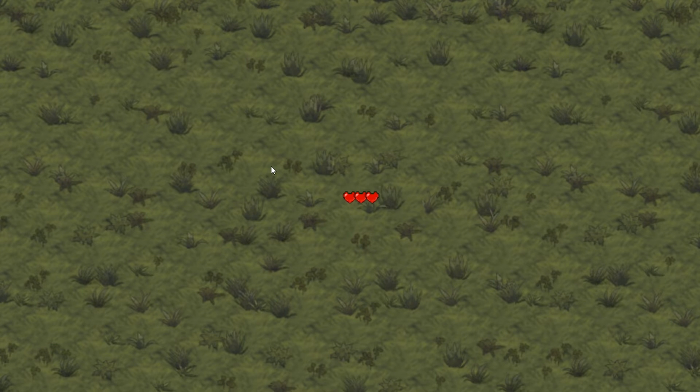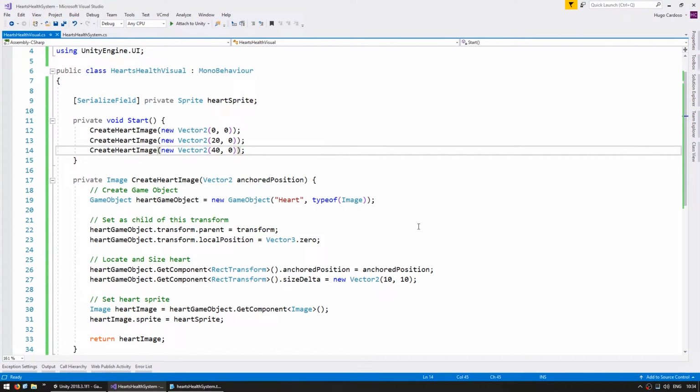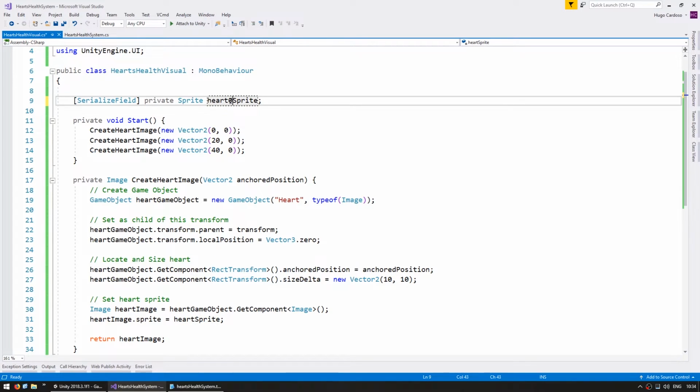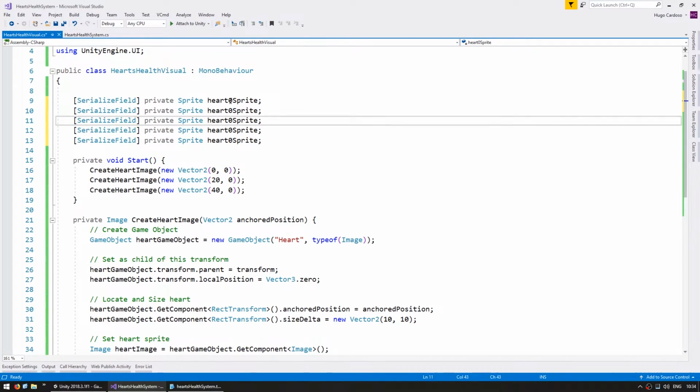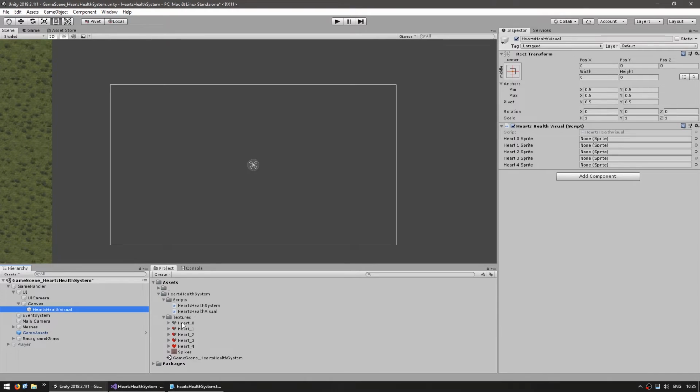Okay, great. Now that we have multiple hearts being spawned, we need to display various fragments. That means first we need references to our sprites. So up here, let's select the heart 0 through 5. And here, let's drag our sprites, so the heart 0, 1, and so on.